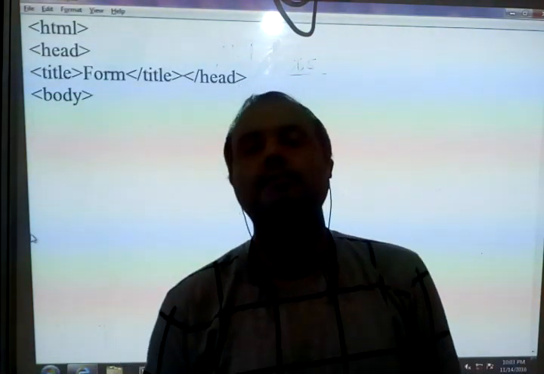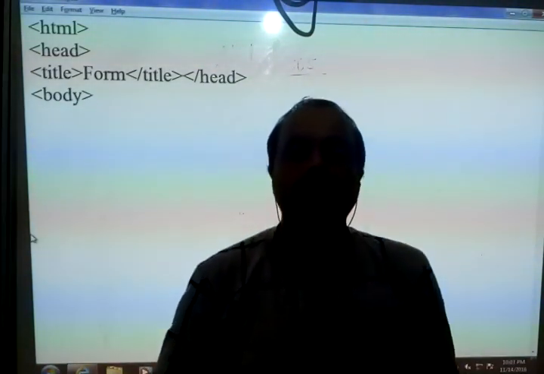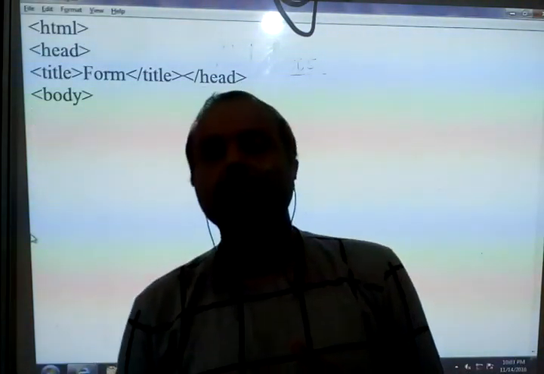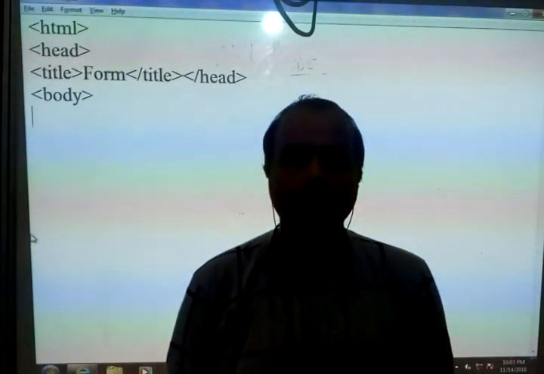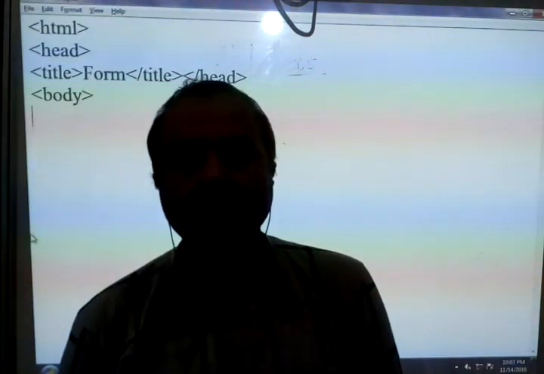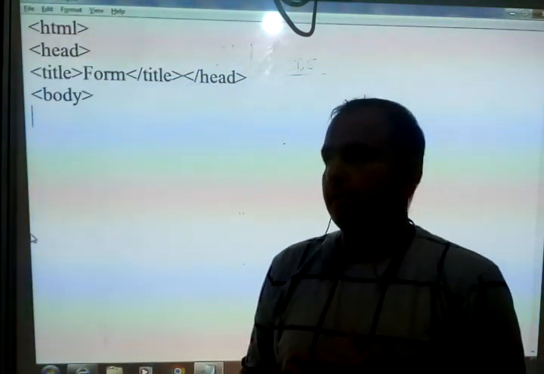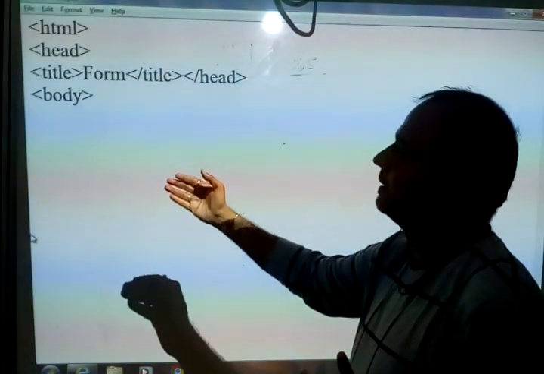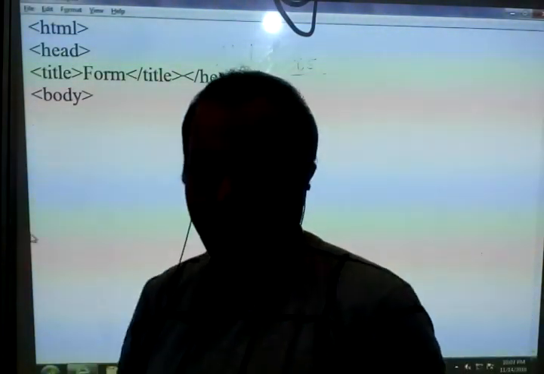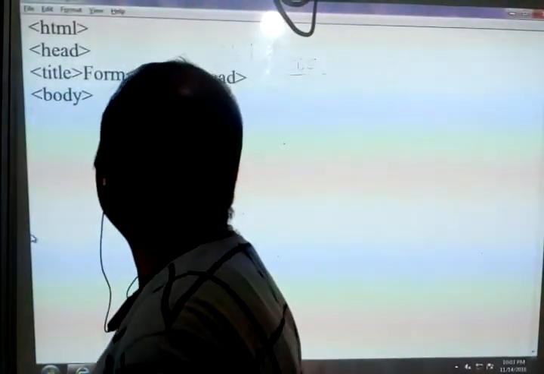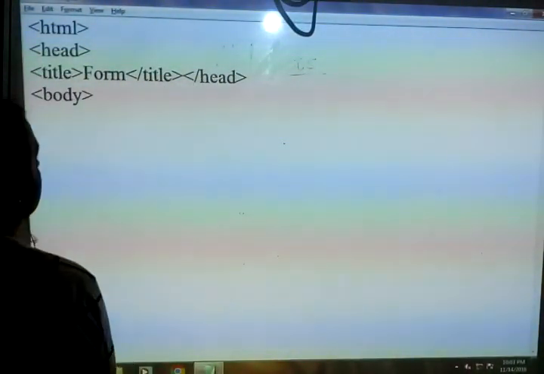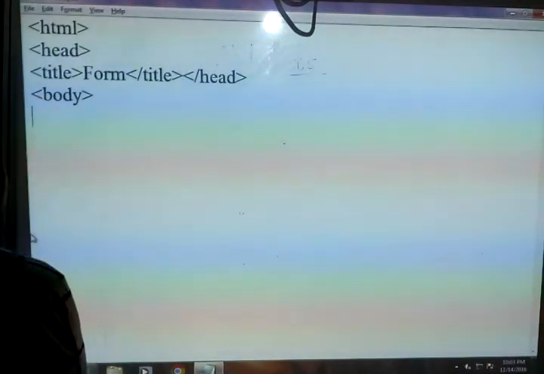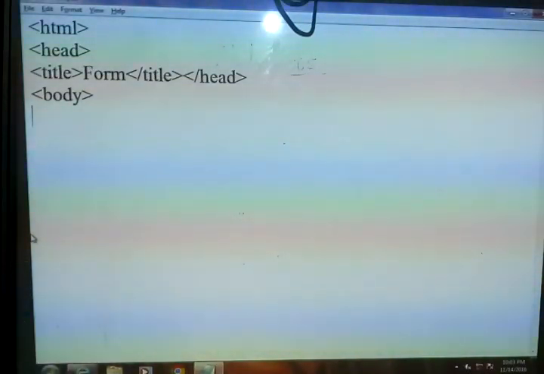So this is all we can learn: how we can create this form and how we can insert the information on that form. Today we learn about the form tag in HTML. Okay, so now I'm writing the HTML, then adding the title, form, then slash title, then head and then the body tag. After this, we are starting the form tag.